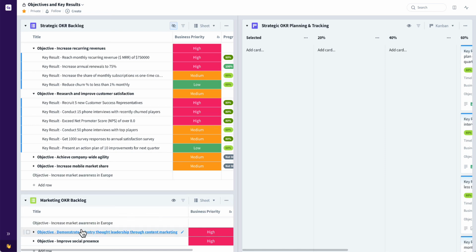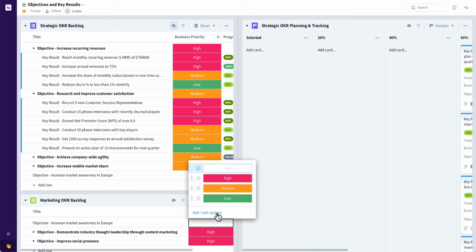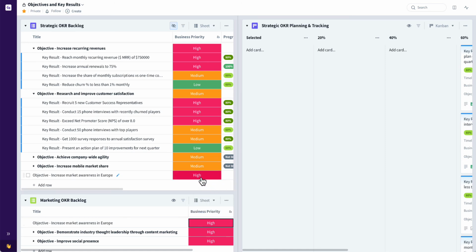And as this is broken down into KRs and progress is made on it, it can be tracked both here at the marketing level and also back up here, because it exists in both places again at the strategic company level. For example, if I set business priority here as high, that's automatically reflected back here in the strategic company level backlog as well. Again, since the backlogs and boards can exist in multiple collections, it makes sense for this marketing OKR backlog to exist not only here in the OKR dashboard, so to say, but also in a team level collection.